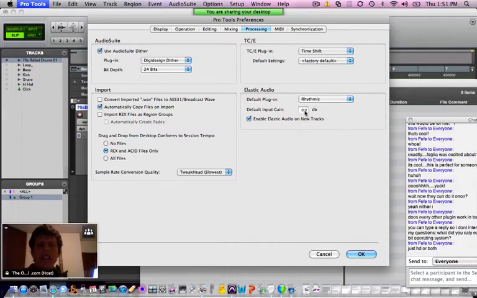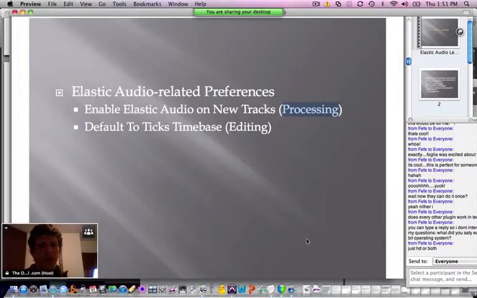And then input gain we'll have to come back to, because we have to talk about Elastic Time before that's going to make sense. It'll turn down the level of your audio when you bring it in by a certain setting that you choose, which, why would you want that? Well, we'll see.